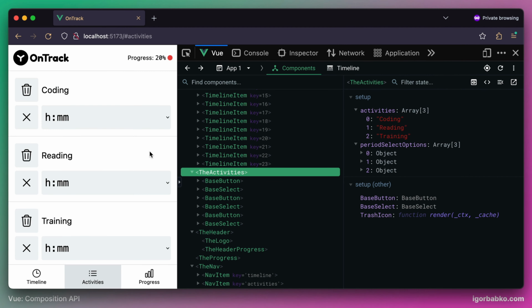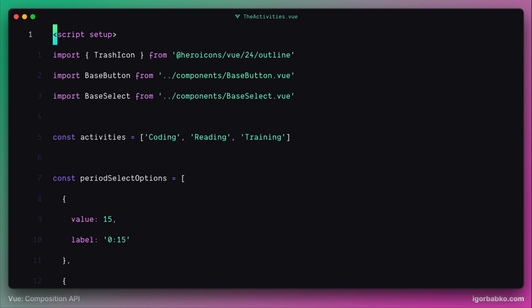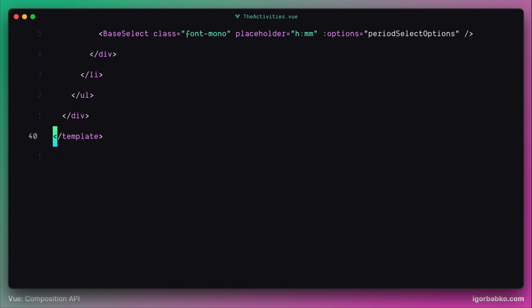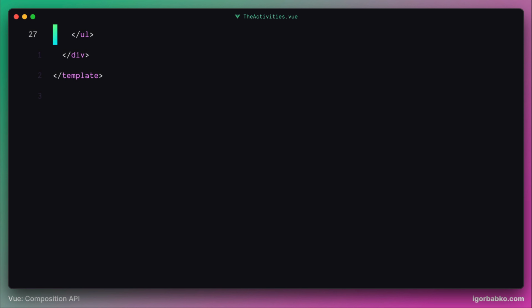On this activities page that we have created in the previous lesson, we have a perfect candidate for creating a separate component, and that is this markup of the individual list item, which represents an activity. So let's go inside of the activities component, cut the whole markup of this list item, and the component which is going to represent individual list items will be called activity item.